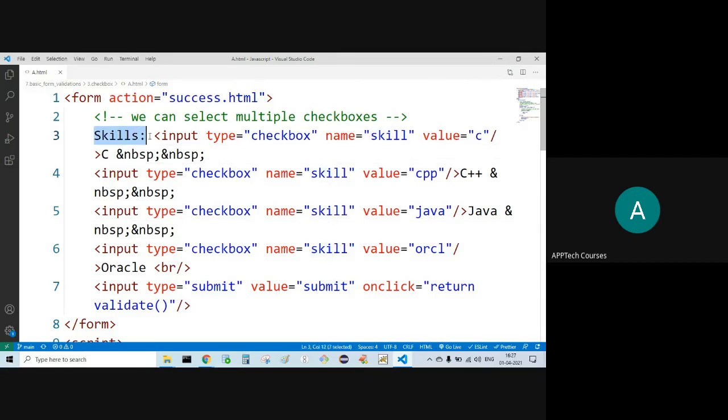Now, skills colon, one input. Input type is checkbox, name is skill, value is skill. All these are attributes: type, name, value. After that, C. All these are important. Everything is important. That is why I'm using them here. You'll come to know why we are using this.